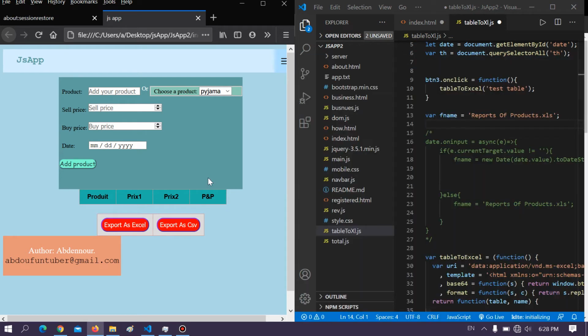This is the second part of the overview of the static web application that I made. In the previous video, we faced some difficulties in the export function, in the export button. When we wanted to export it, we couldn't export the data. So I fixed the problem. The problem was here in this file name.